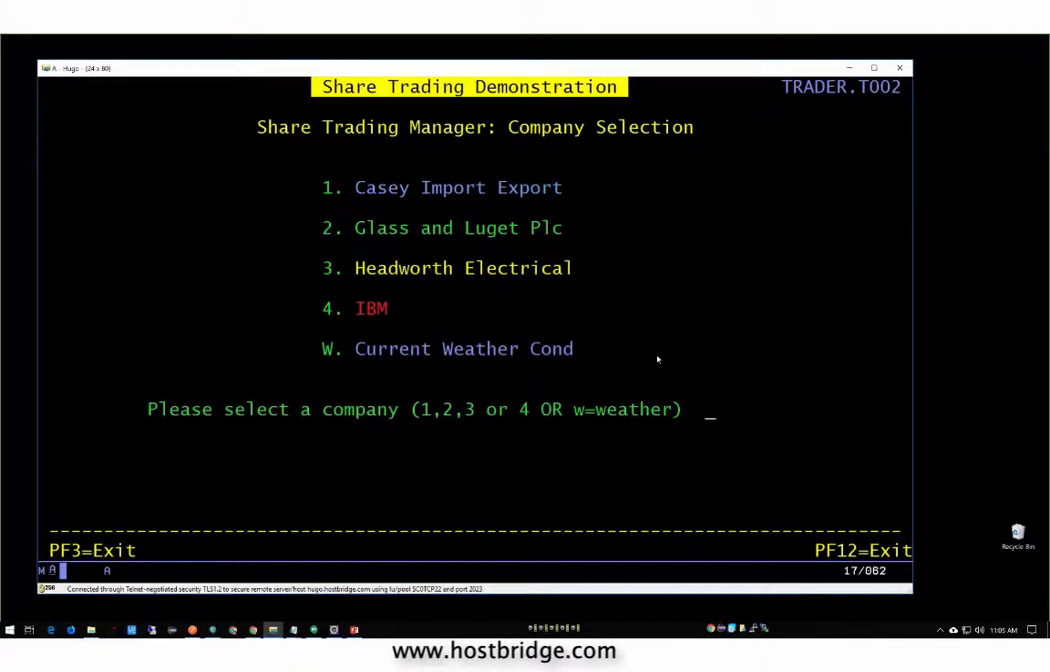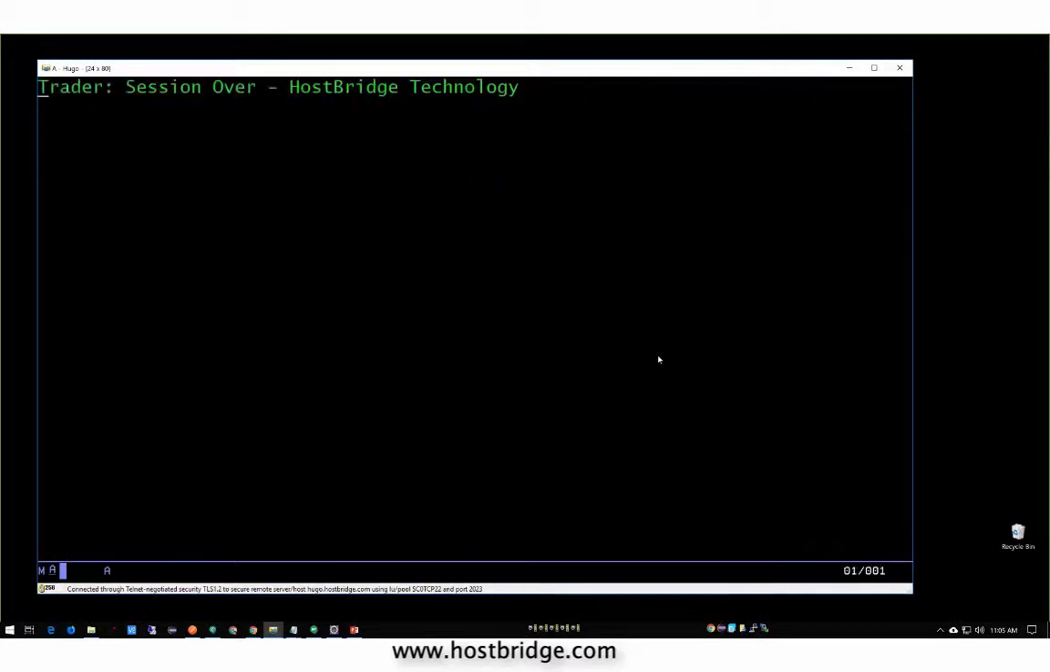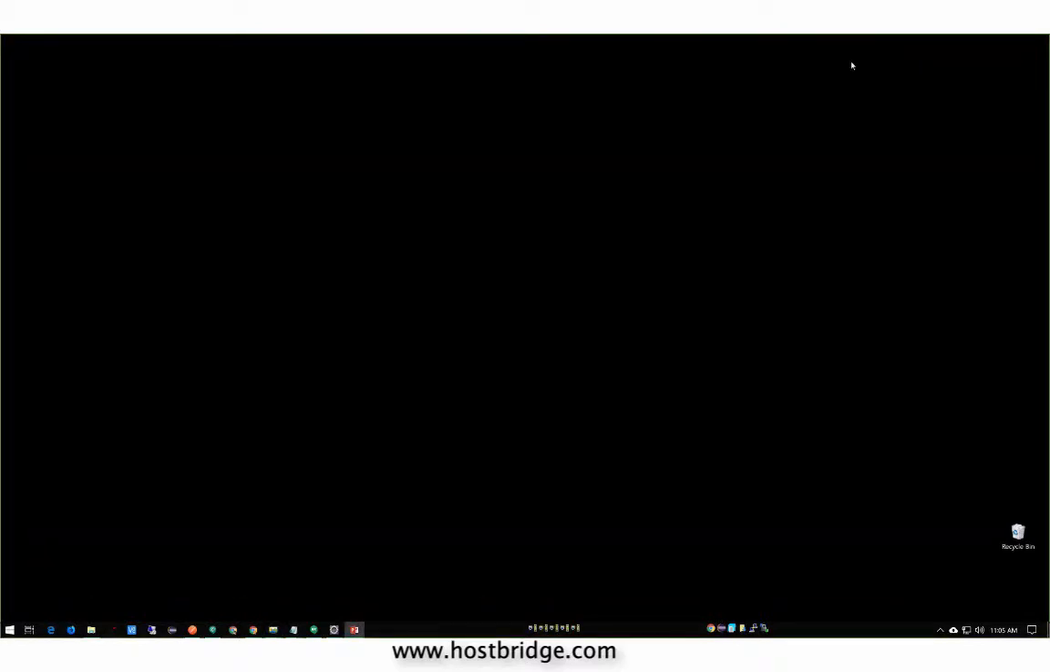So what I'm going to do is create a web service that I can call from the outside world, from any standard platform. It calls into HostBridge and actually gets that real-time quote. And I don't have to make any changes to the application on the host to be able to do that. So let's see where we go with this.